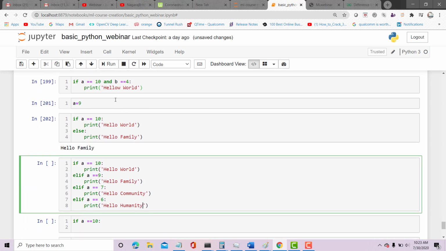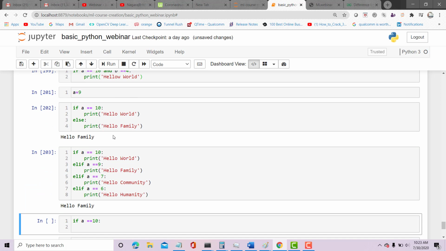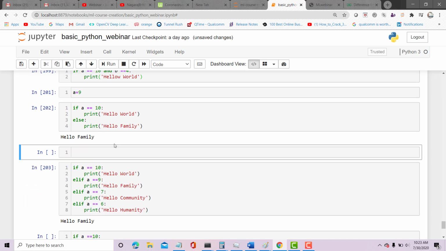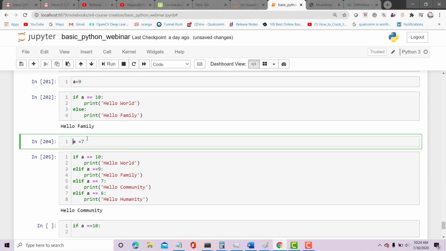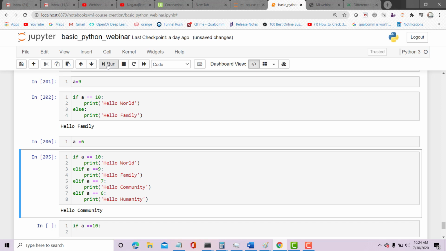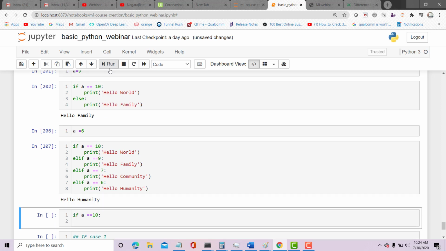Okay, so let's run this. Now let's experiment with different a's. A equals to 10 we already saw, 9 we already saw. Okay, let's do a equals to 7 and I should get hello community. Hello community. If I do a equals to 6, hello humanity.